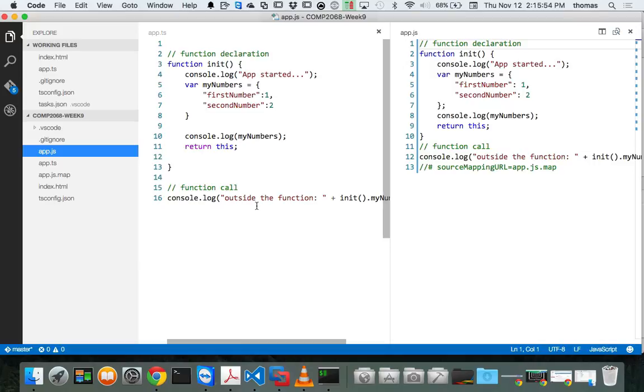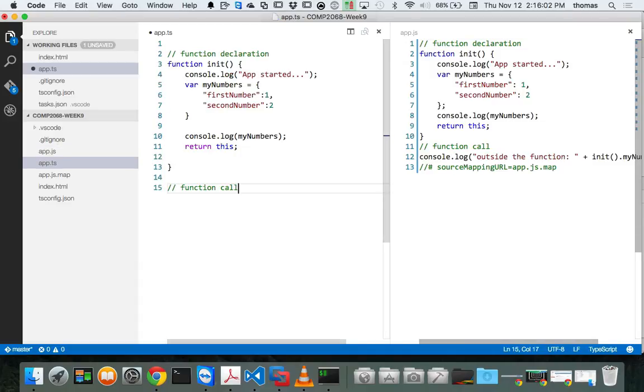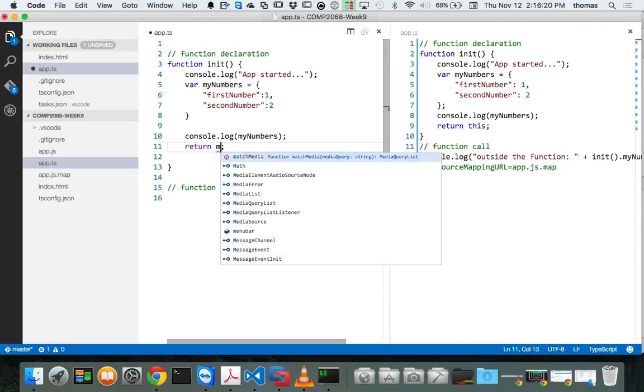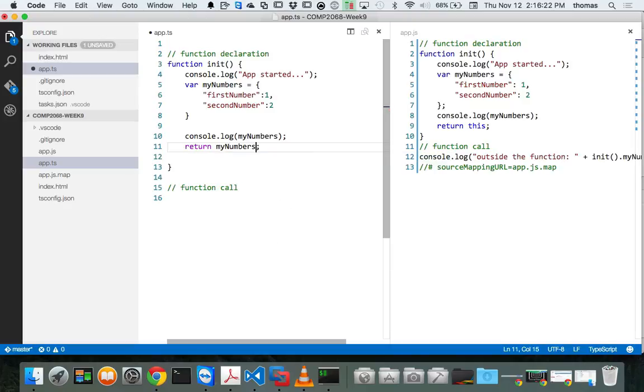Okay, let's get rid of this stuff. I'm going to repurpose some of it, so let me get rid of this line here. We're going to do a function call, and I want to have access to my numbers. Look what I see when I hover over it: my numbers, the local variable, has first number and second number, and I want to return my numbers again.